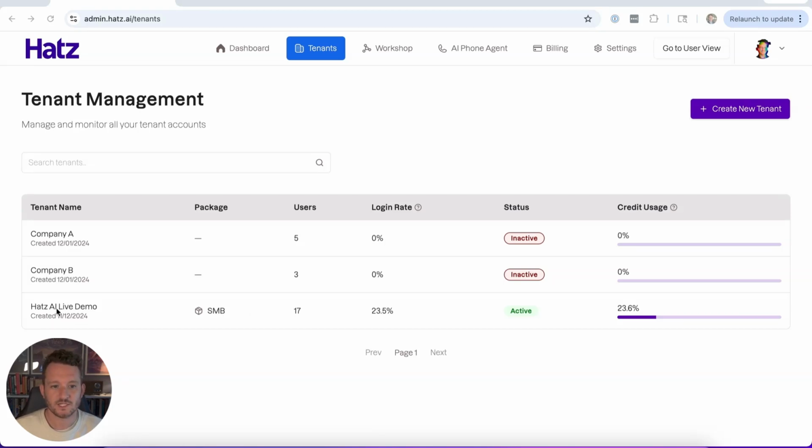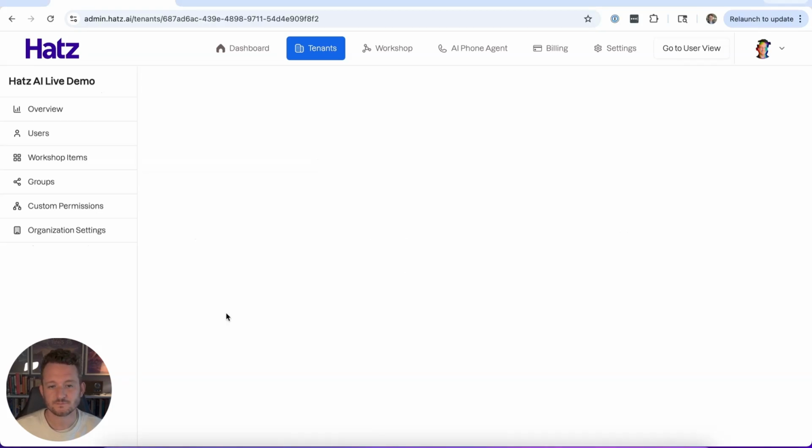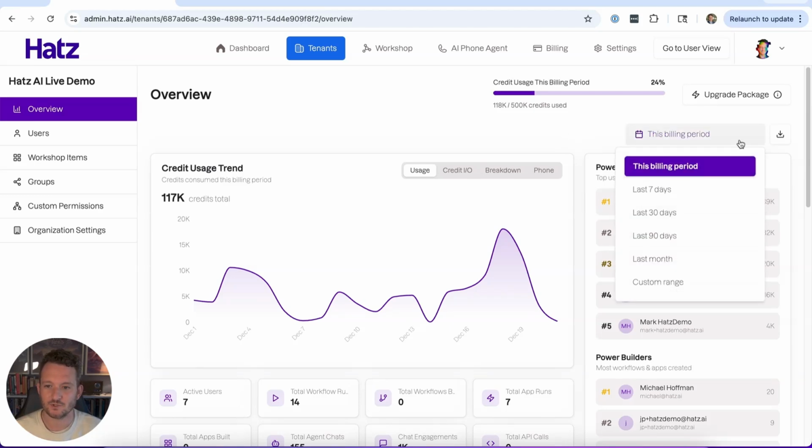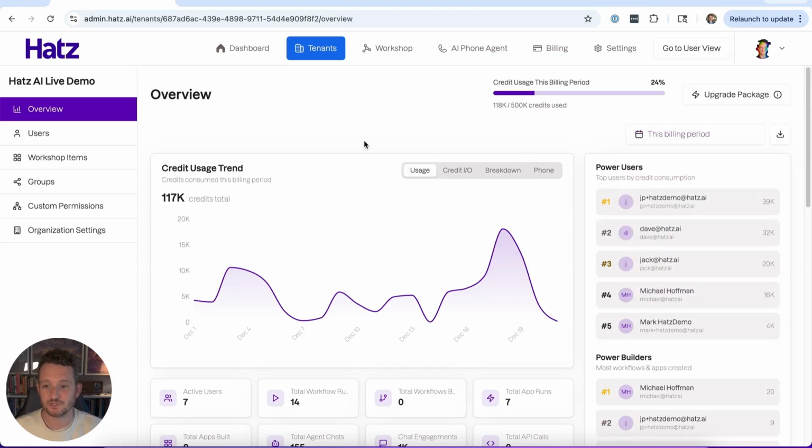So let's click into one of these tenants. We'll click into Hatz Live Demo. And the first thing you'll notice if you're coming from the dashboard is this looks very similar, except you don't have the option to filter by tenants. This is just for this tenant. And it shows the billing period, but you can filter by time here. So the same details that are on the dashboard, but just for this tenant.